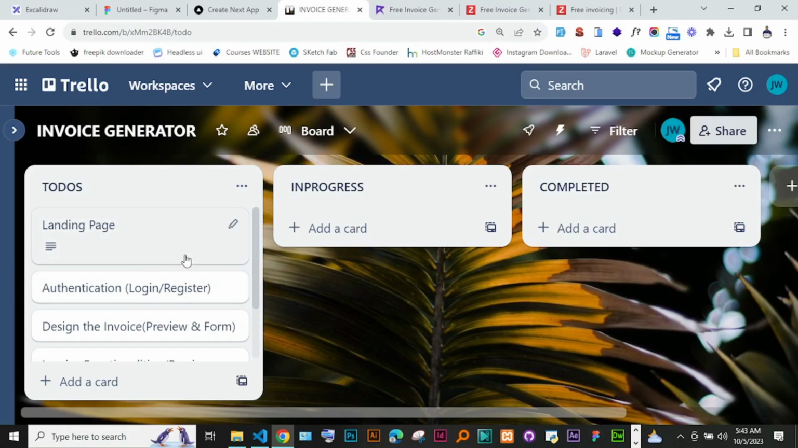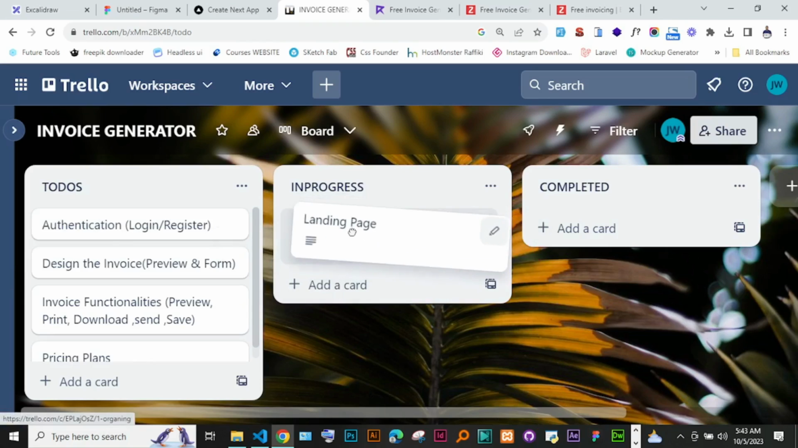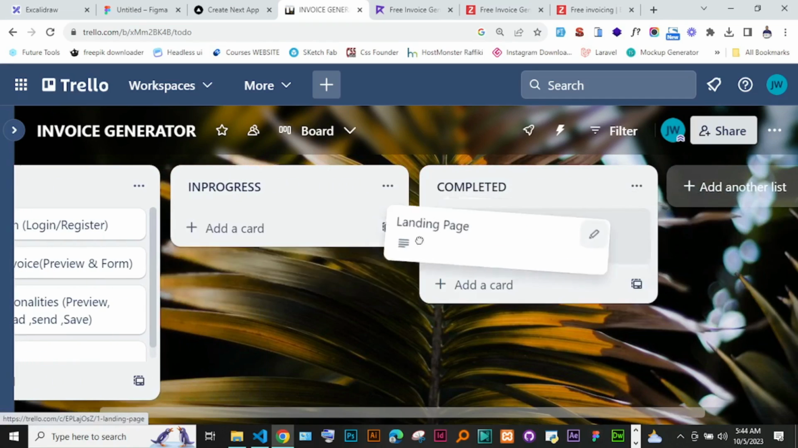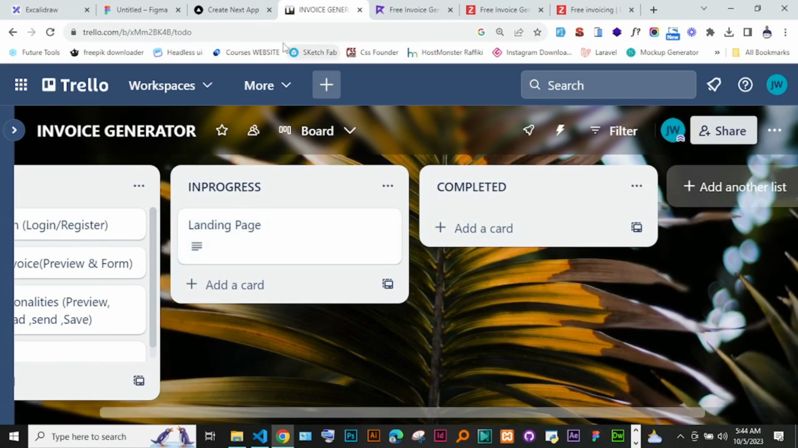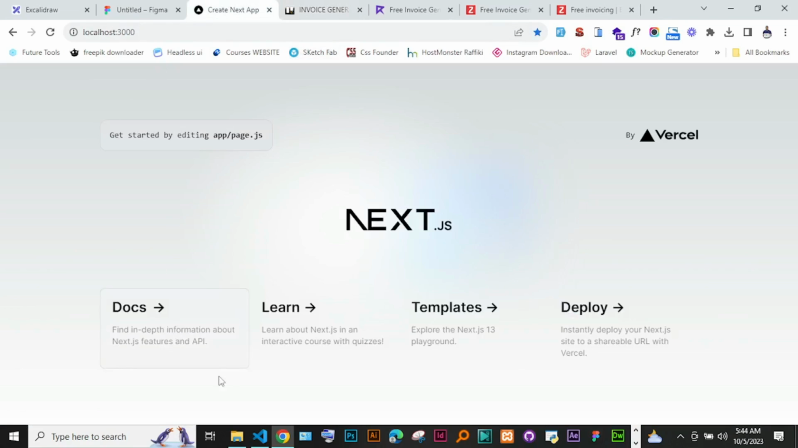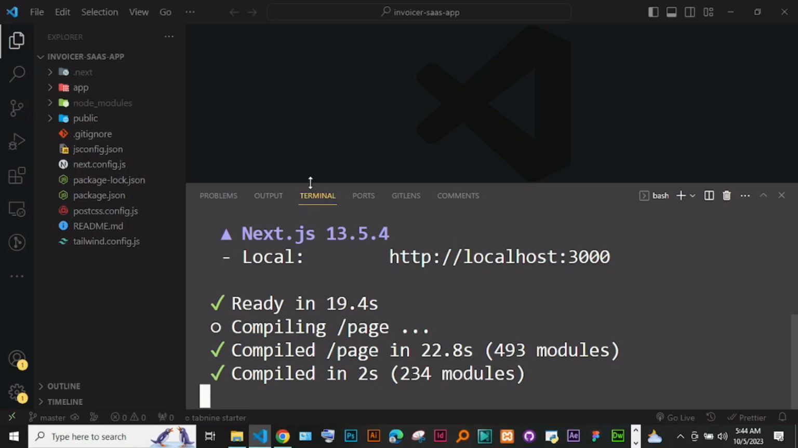Okay, so whenever we start on something, we can just drag it in progress just like that. So we'll start with the landing page. When we finish the landing page, we put it in completed, but right now let's drop it in progress. So the first thing, just create a Next app, which I've already created.